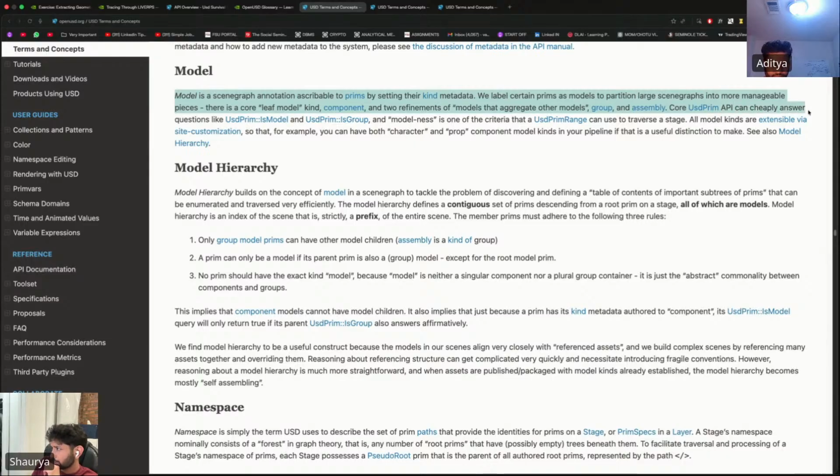The core USD Prim API can cheaply answer questions like whether a prim is a model or is a group, and modelness is one of the criteria UsdPrimRange can use to traverse a stage. All model kinds are extensible via site customization, so that, for example, you can have both character and prop component model kinds in your pipeline, if that is a useful distinction to make.